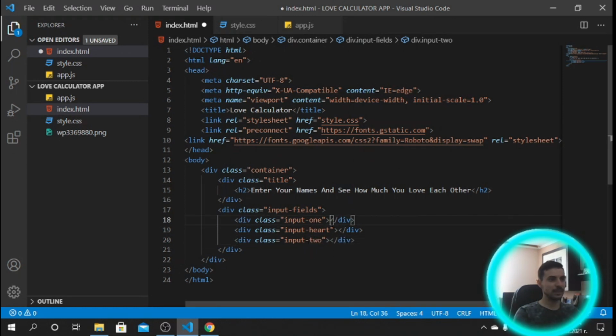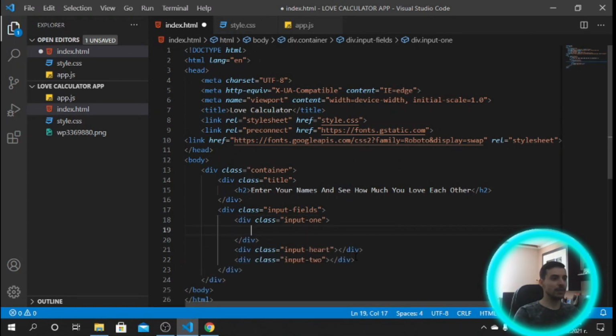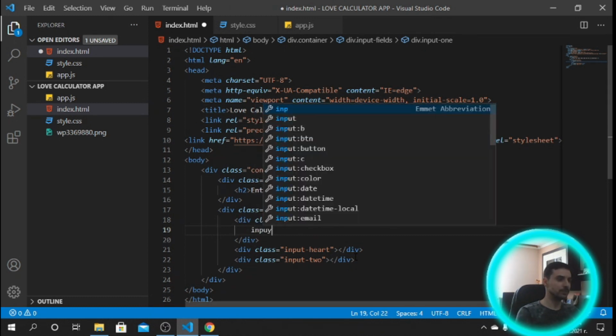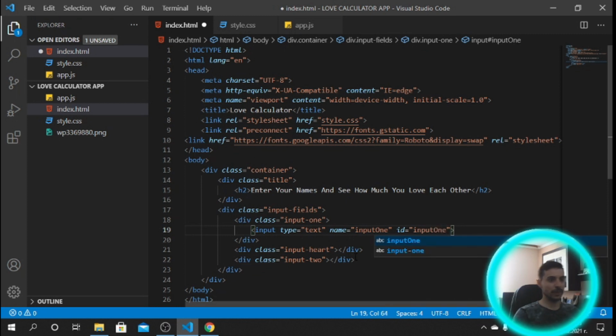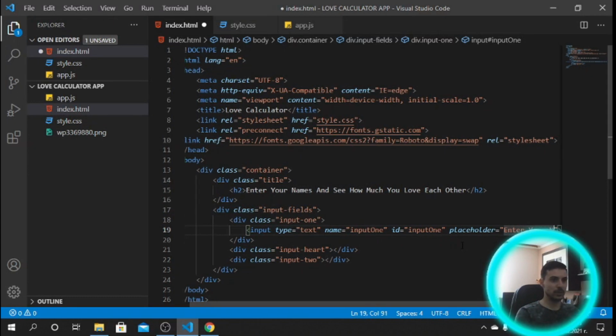So inside the input1 div, let's create one input with the type of text. Name will be input1, ID input1, and for placeholder let's say enter your name.